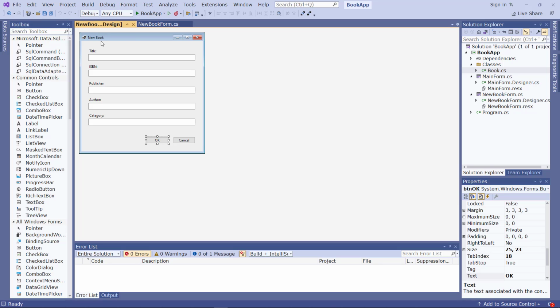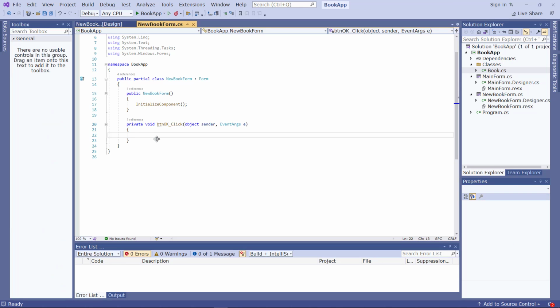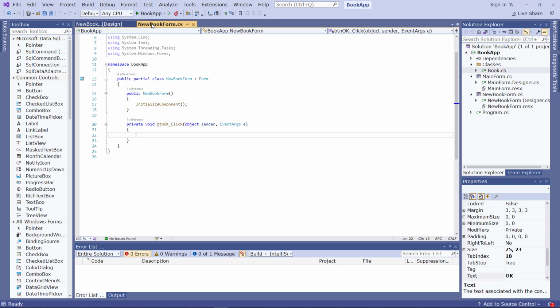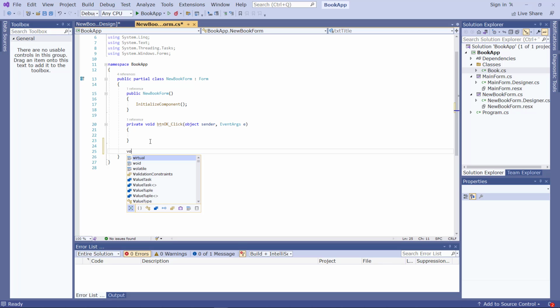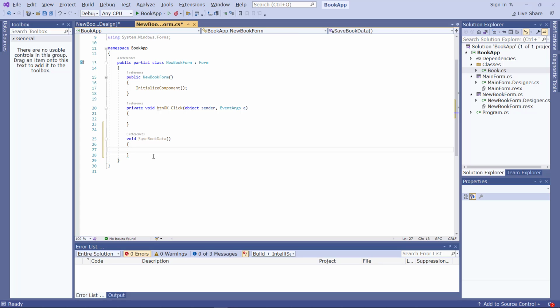So now we are back in the new book form, and we have this event handler for clicking on the book OK button, and inside here we need to create the necessary code in order to store the information from these text boxes into the database. So then we can start by creating a new function. We can call it save book data or something, a new method like this. And inside here we need to create the necessary code in order to store the information into the database.